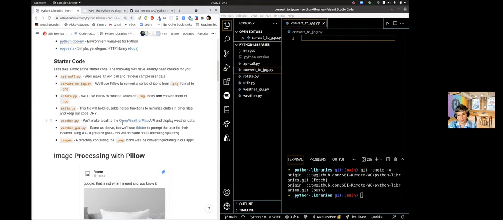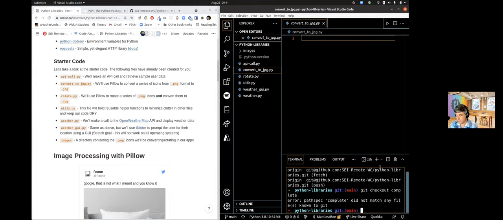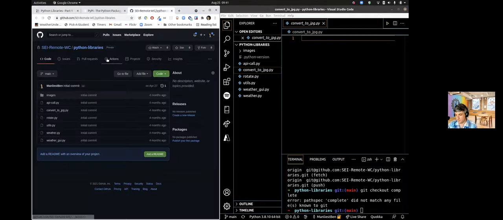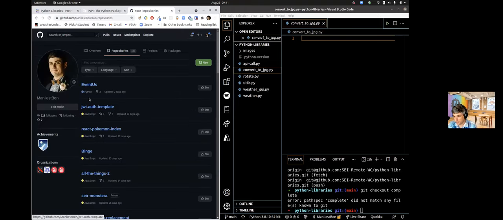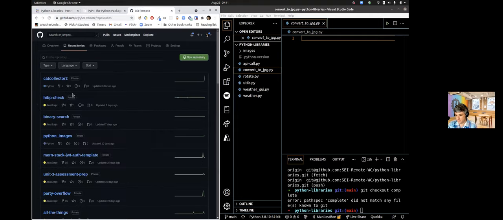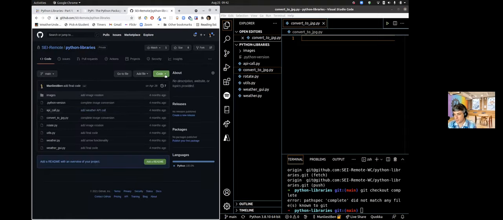Weather.py, we're going to make a call to the Open Weather Map API and display weather data. Weather GUI, same thing as above, but we're going to use tkinter to prompt the user for their location. This is what that looks like. I'm going to show you what we're hopefully going to build. So most of you will be able to do it. This is actually really cool. Let me just clone this real quick so I can show you. This is really neat.